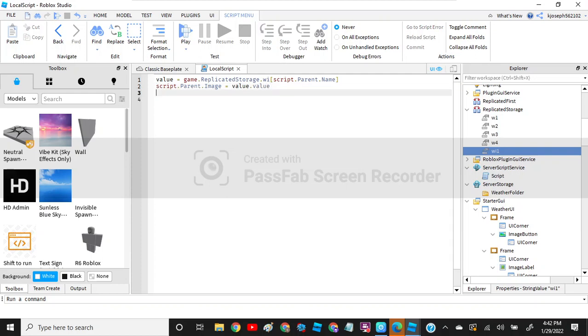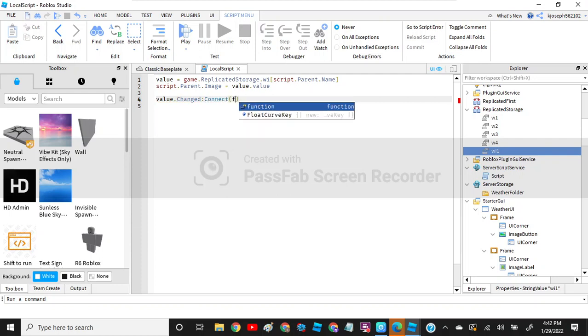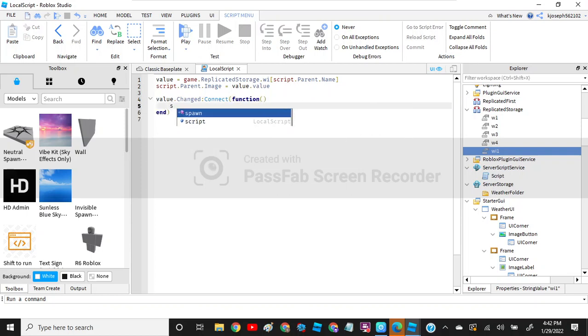And then what we're gonna do is type in value dot changed colon connect brackets function. And then all we're gonna do is do the same script dot parent dot image equals value dot value.